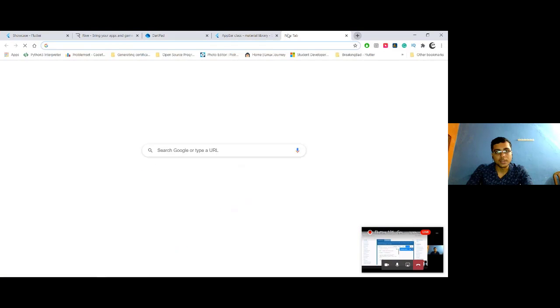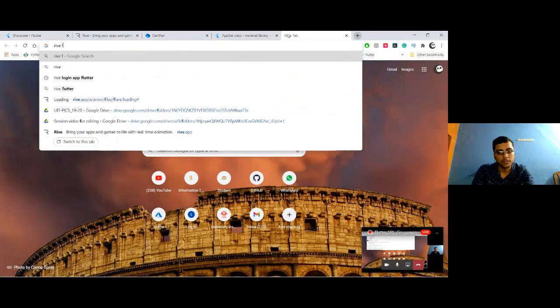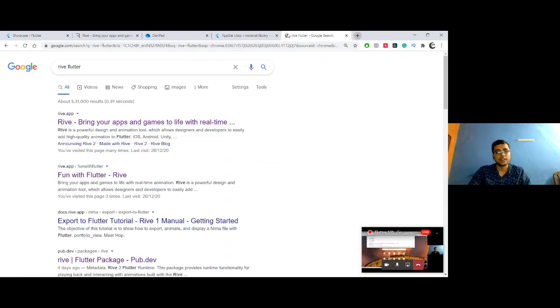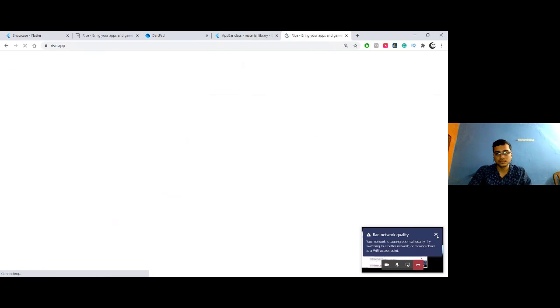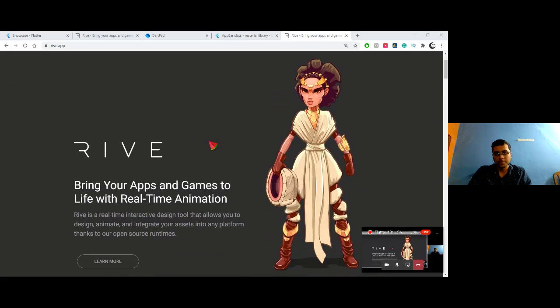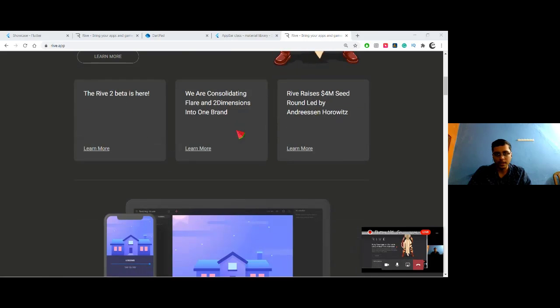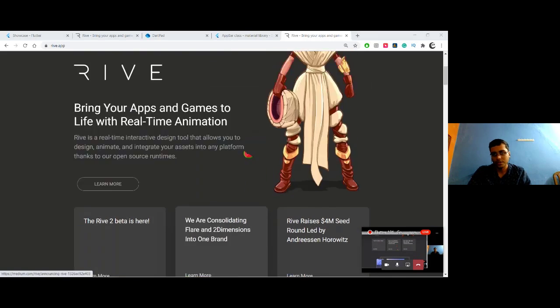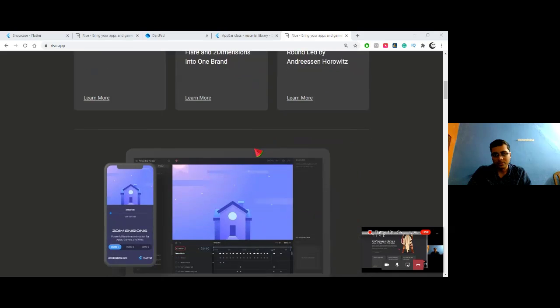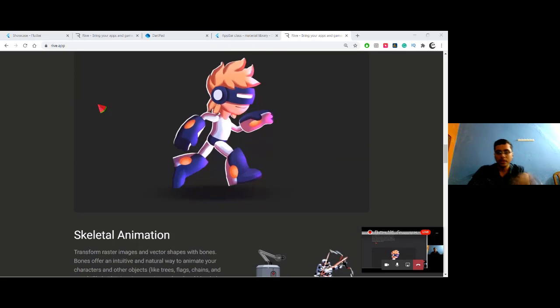So on Google, let me search Rive Flutter. And if I search that, the first website that comes up is rive.app. So yeah, this is the website. You can find all these examples which I've taken from here. There are also lots of tutorials over here, and you can do really cool things with these animations, and you can put all these things together in a Flutter application.